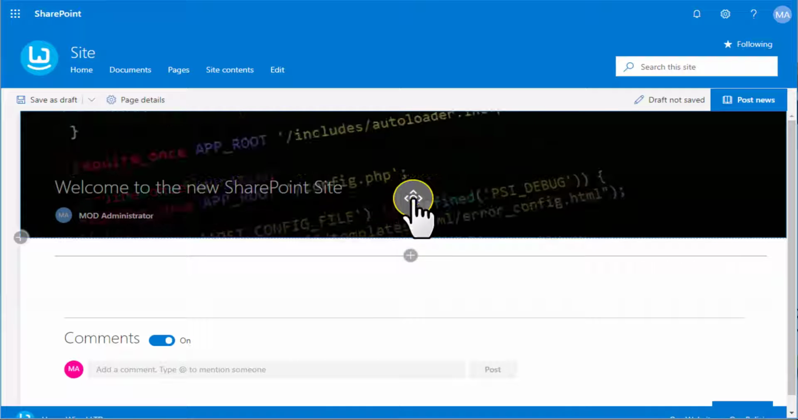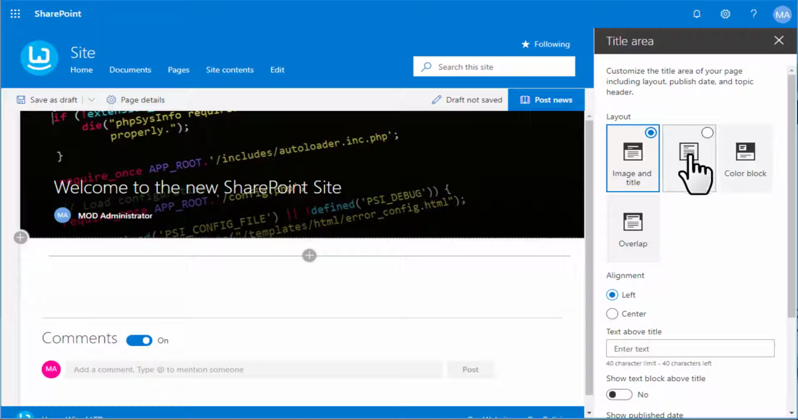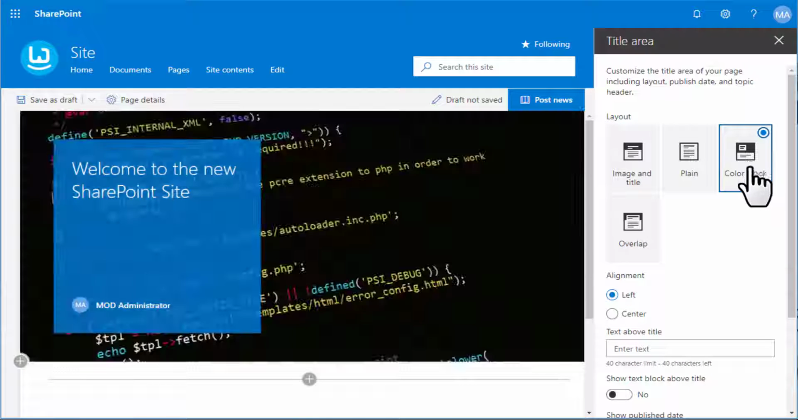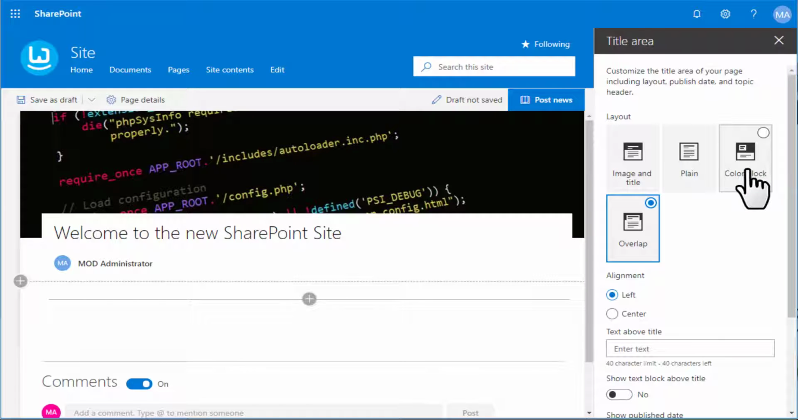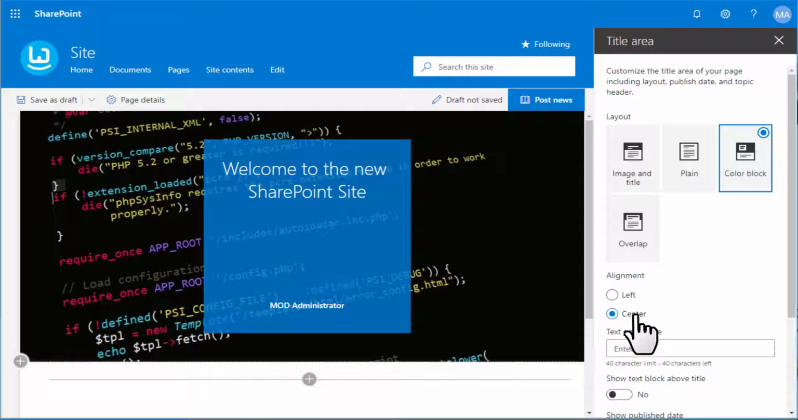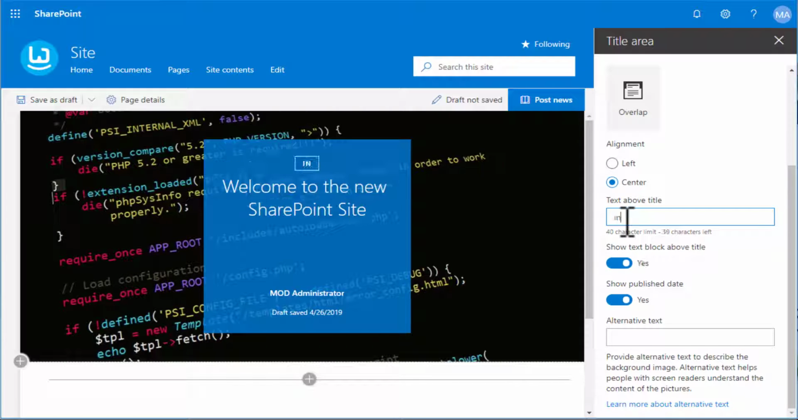You can select the focus for your banner image. You can also have different layout options for your banner image. You can select the alignment of your banner image. You can now select to have columns below the banner image where we can start to populate content.